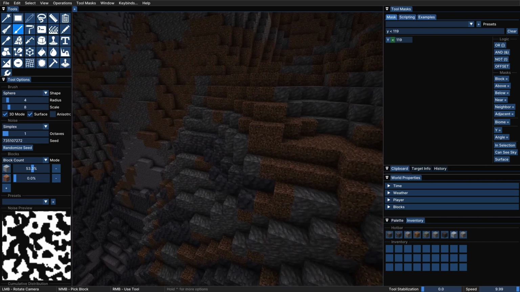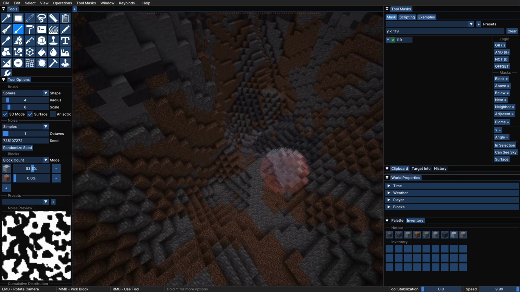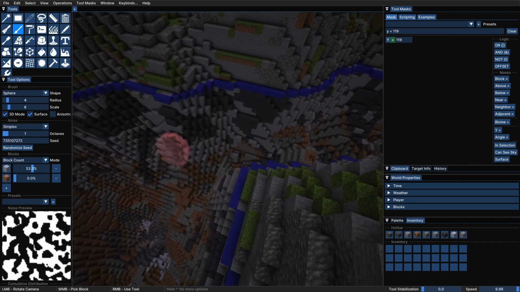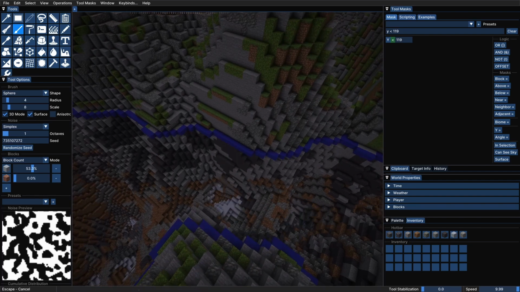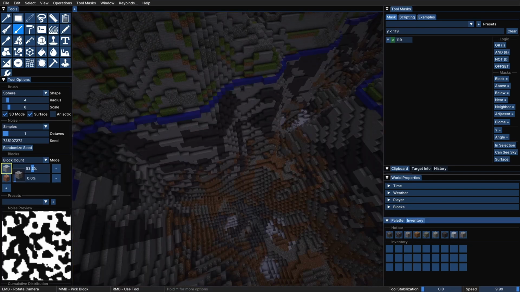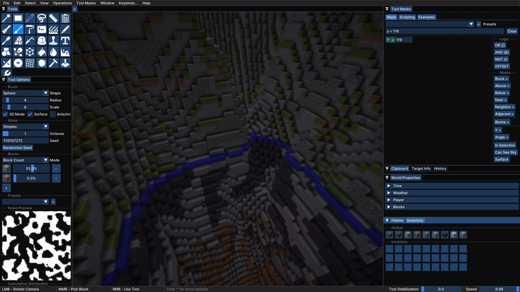You want to add just little bits here and there, nothing too dense. Maybe over here. Just kind of where the clay would settle if this was like a natural lake. If any clay got landed in this area, it would settle to these kind of areas, not on the sharp edges.